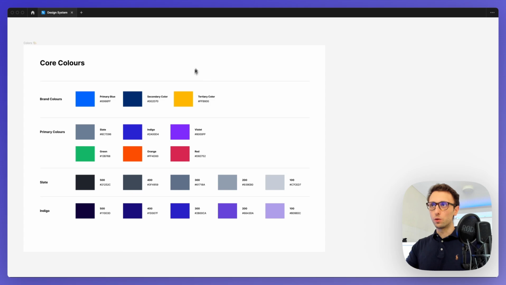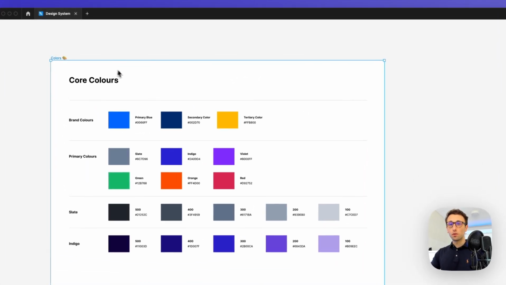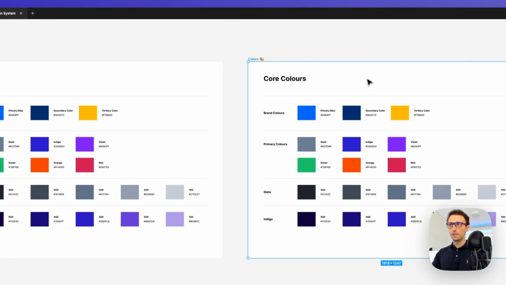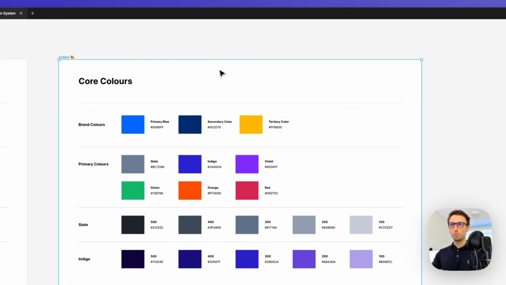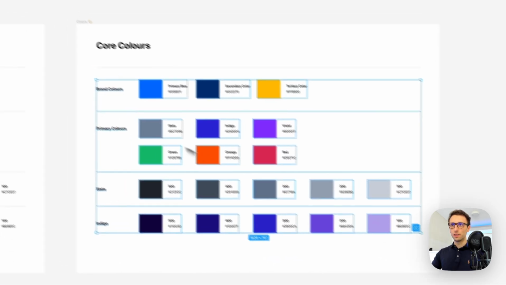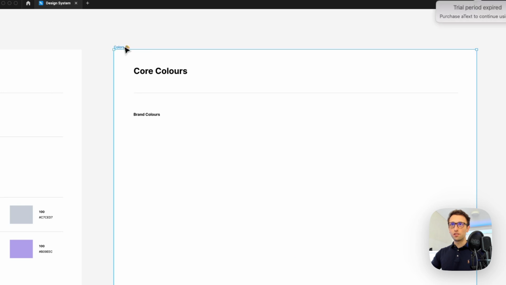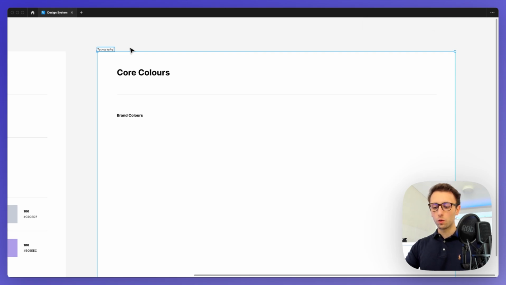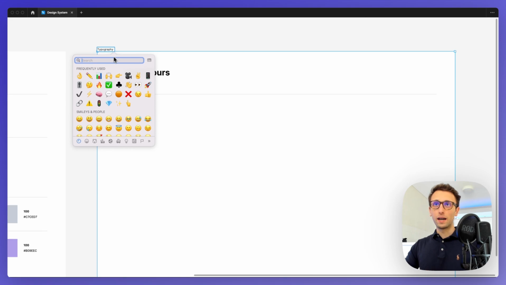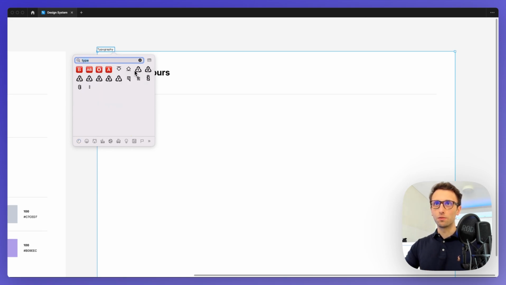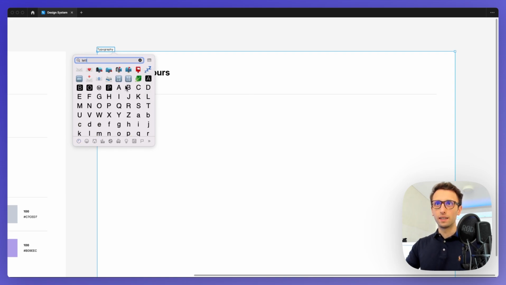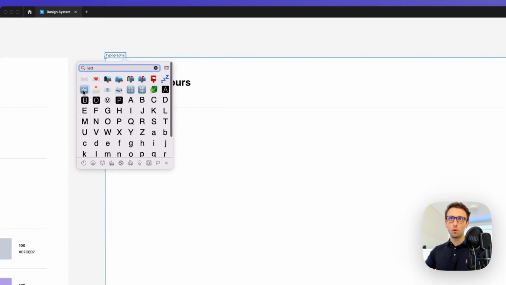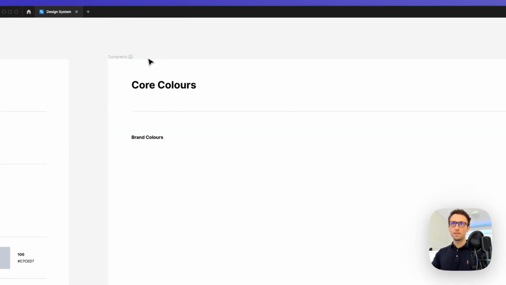So the very first thing that we're going to do is create another frame, and just for convenience, I'm going to copy the colors frame in order to have the same style on the top. So we're going to change this and call it typography. And if you want, you can use Control, Command, and Spacebar in order to add an emoji. And we can search, for example, for letter, and we can pretty much use any emoji that you prefer for this. Just a nice optional touch. And then we're going to write here typography.